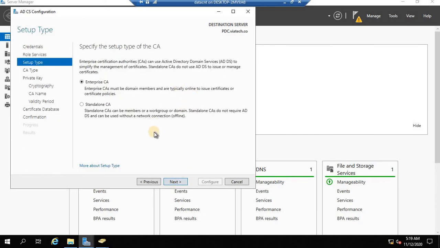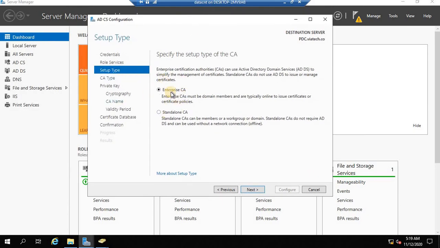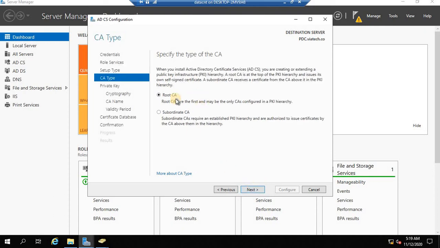So when we set up the CA server, you will have two options over here. Number one, enterprise CA. That means right now we are going to learn how to install an enterprise root CA, and the second one is standalone. Standalone can be a member of a workgroup or domain. That means it can be your PC or server that is standalone without having the domain controller as well. But of course we are working in a domain controller environment, so that's why we are taking this enterprise CA.